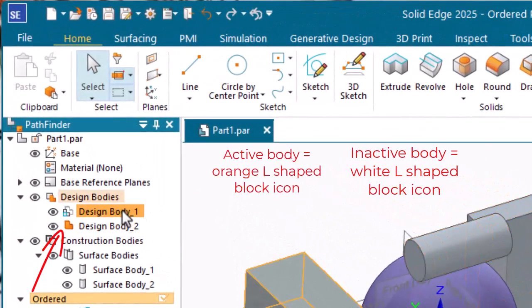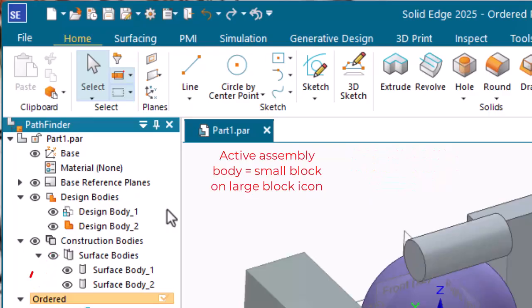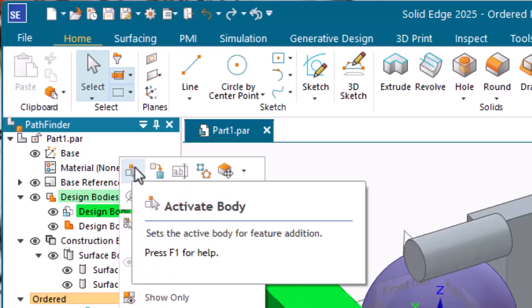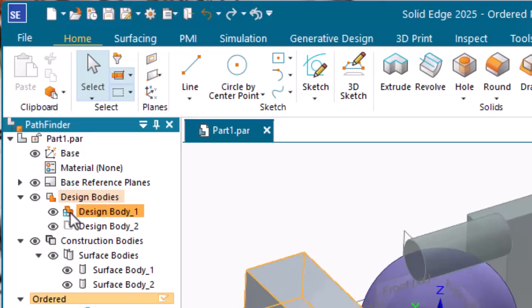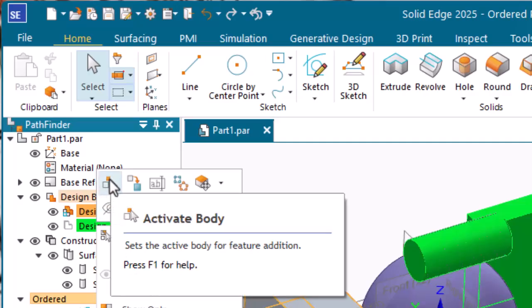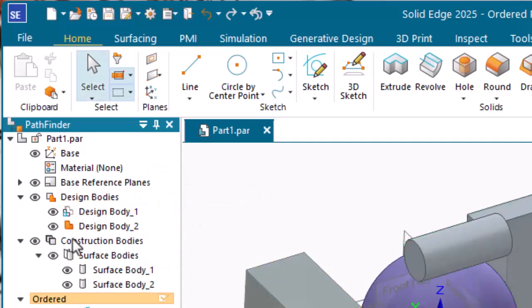There's another concept here that we need to understand, and that's the idea of the active body versus inactive bodies, and also the active assembly body versus non-assembly bodies. A solid body can be activated by right-clicking on it and going to Activate Body. When you do this, notice that the icon turns orange. Let's switch the active body back to the other body. Now that one turns orange.